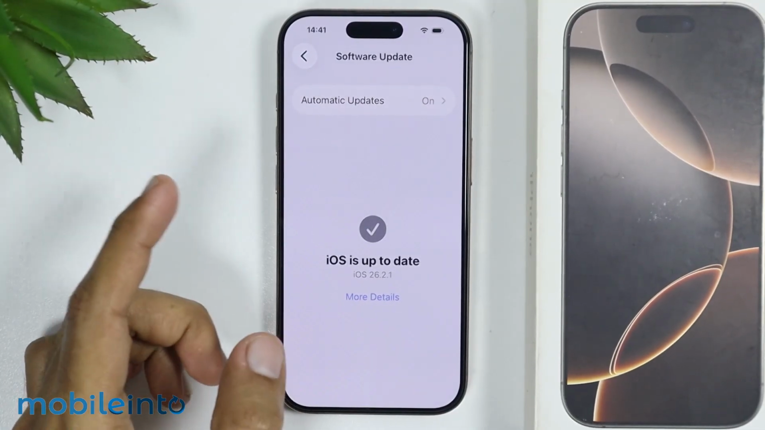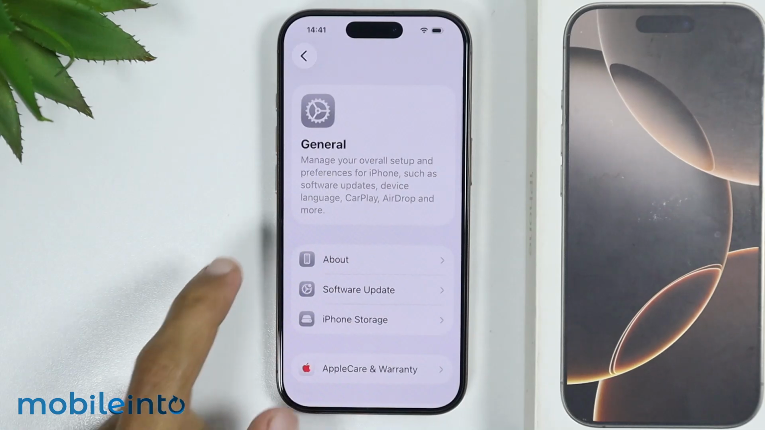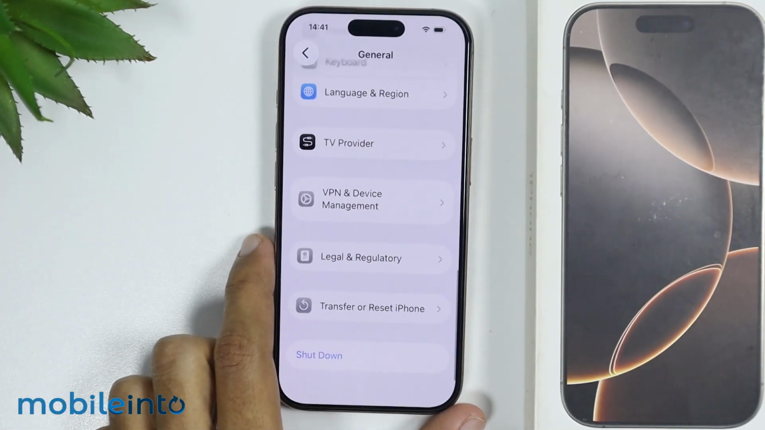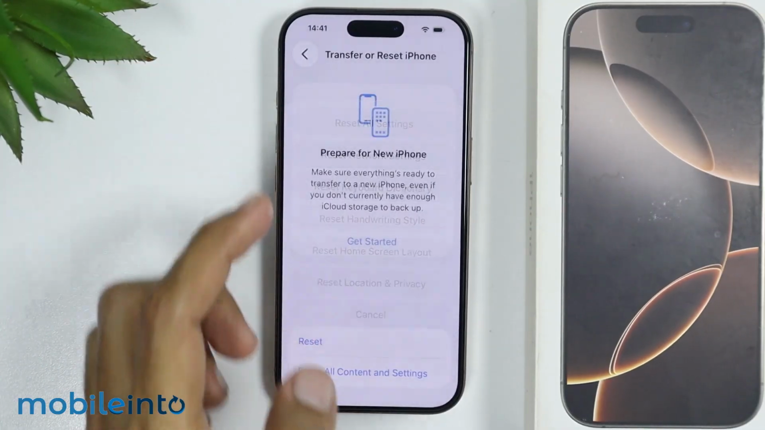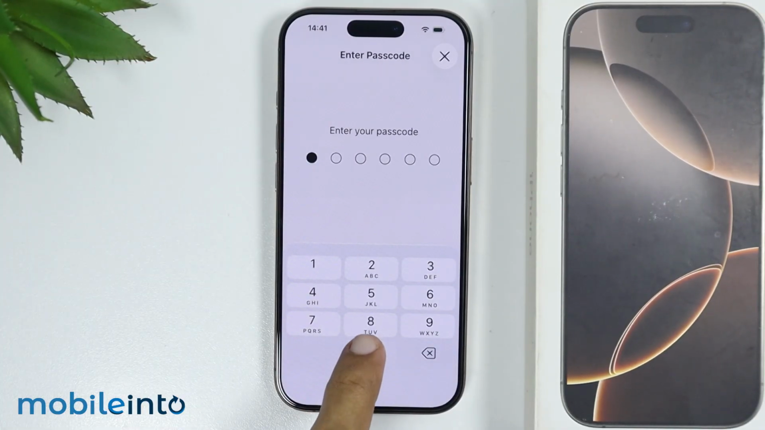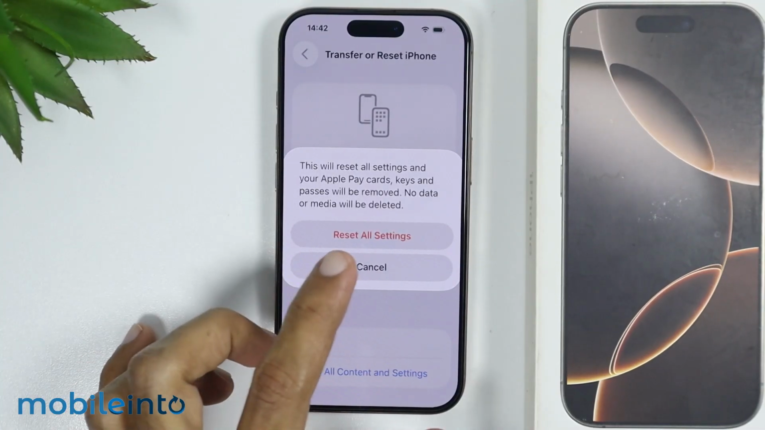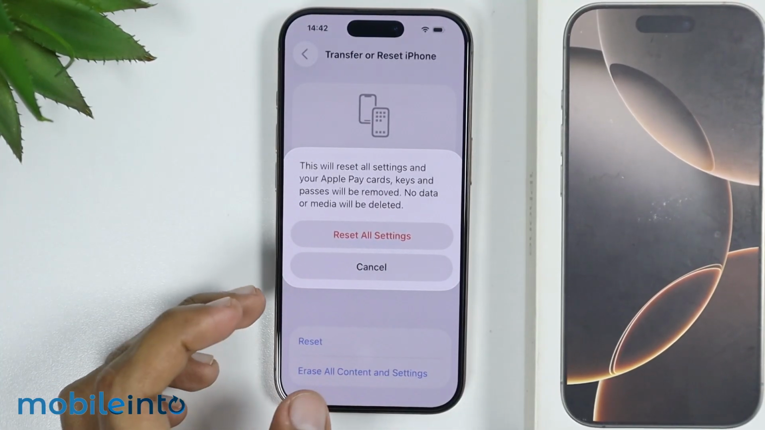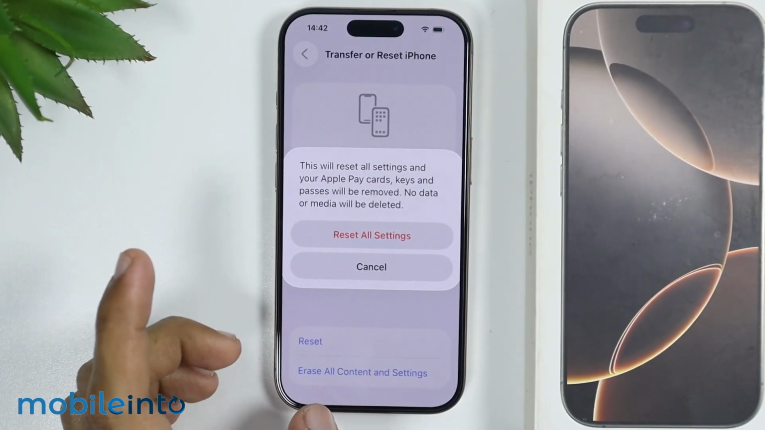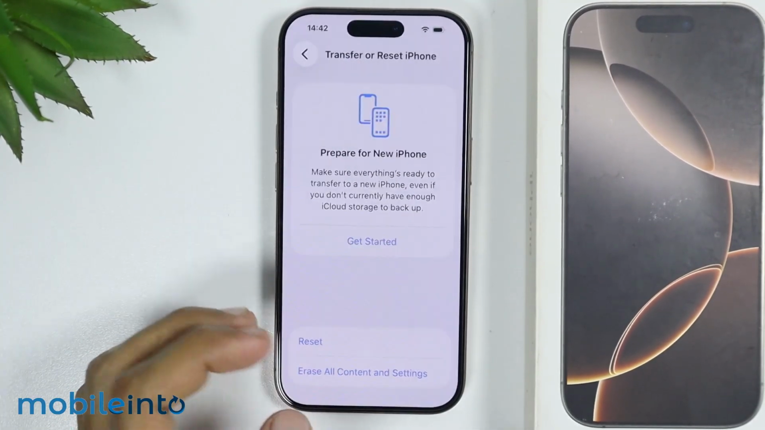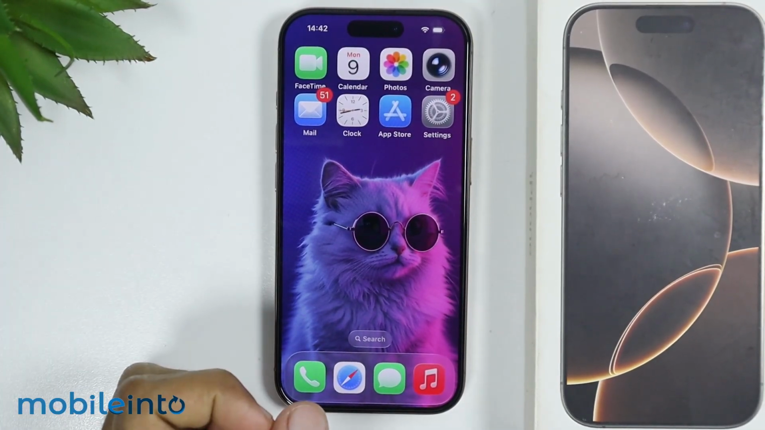If you have done all that and if none of these methods worked, then the last thing you can do is just go back to General, and under General just tap on Transfer or Reset iPhone. Tap on Reset, and from here just select Reset All Settings. Then enter your lock screen PIN and tap on Reset All Settings. By doing that, you will not delete any data of your iPhone. You will just reset all the settings of your iPhone in case you have enabled a setting which might be causing this issue. By doing that, you will fix the Find My option grayed out issue on your iPhone. And this is it.